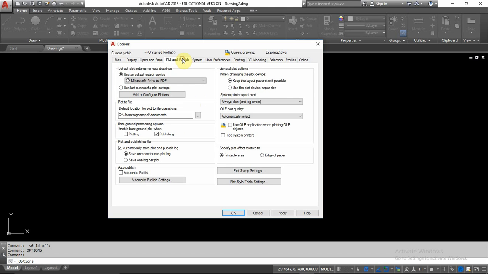Good here. Plot and publish. We're going to leave this alone for now. Right now, your Microsoft Print to PDF is your default printer, and that's fine. If it's not, you can change that, depending on where your computer is and what printers you have available. You should always have Microsoft Print to PDF available. That's something newer since 2018.